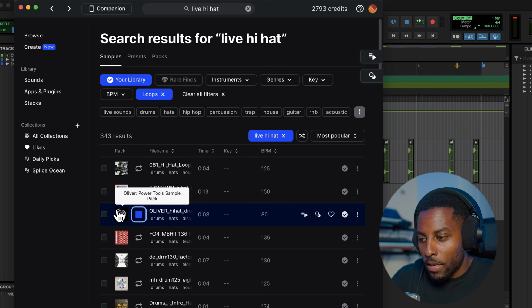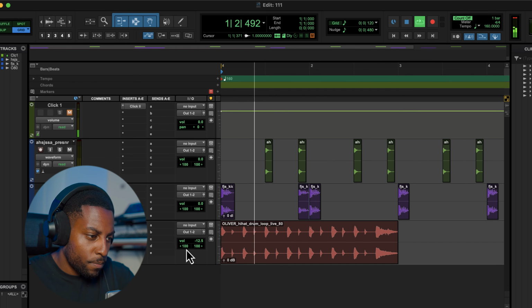Alright, that's a nice little vibe there. I'll mute the click for now. Let's add in some hi-hats. I'm feeling like something unquantized. I'm gonna try adding in a loop and see what happens. I think that can work. Let's drag that in. And it's actually perfect BPM, so we don't even have to change it.